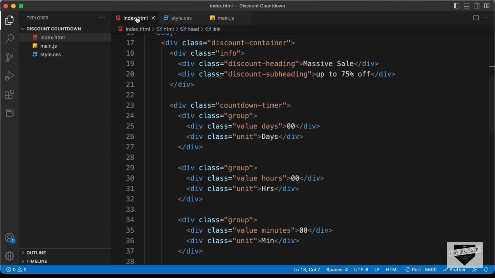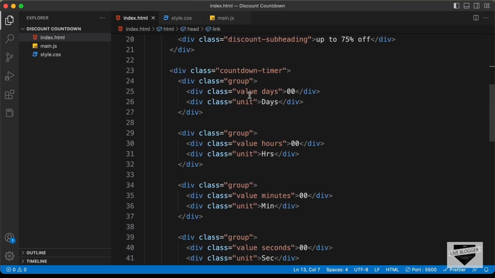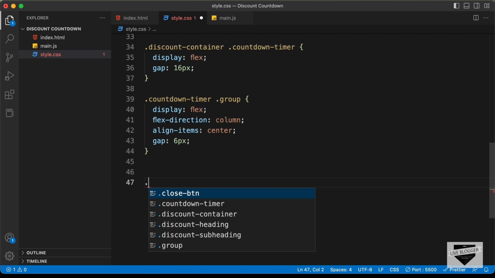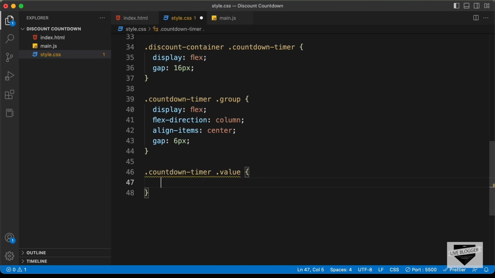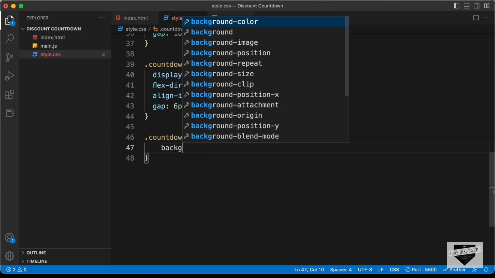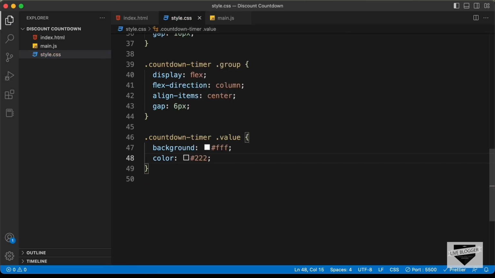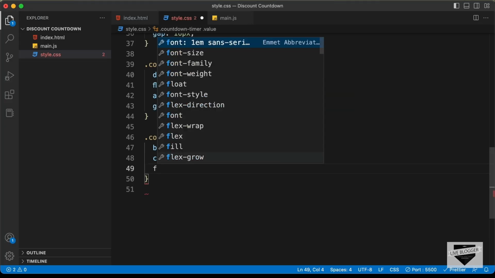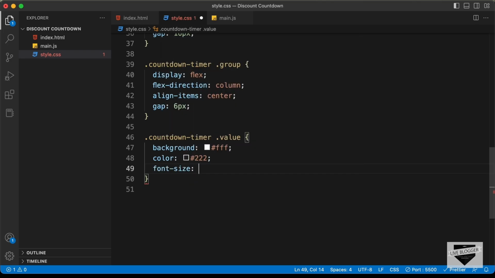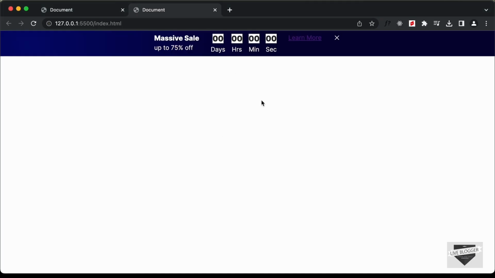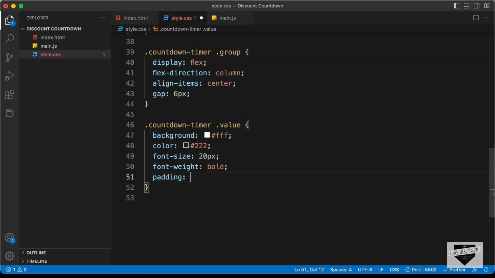Right now let's style the values. So for the values we have these divisions with class of value. So let's type countdown timer value, and for the value I'll just set a background color of white, and let's set the color of the text to dark gray, and we'll set the font size to 20 pixels, and let's set the font weight to bold, and let's also add a padding. So just a padding, and let's set the padding to 8 pixels.